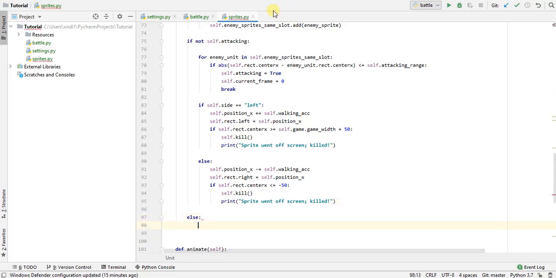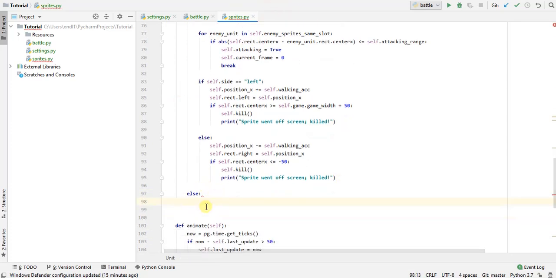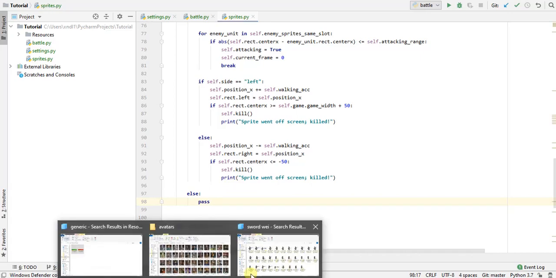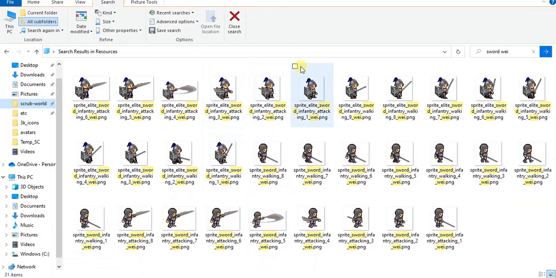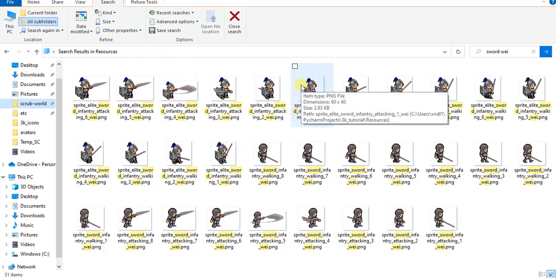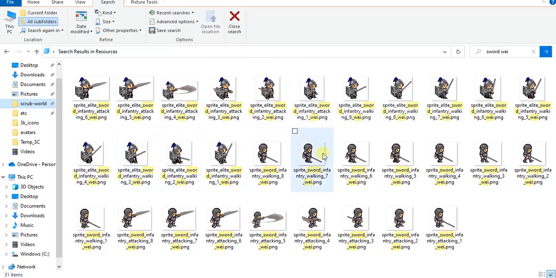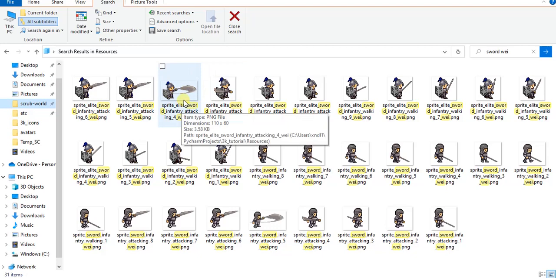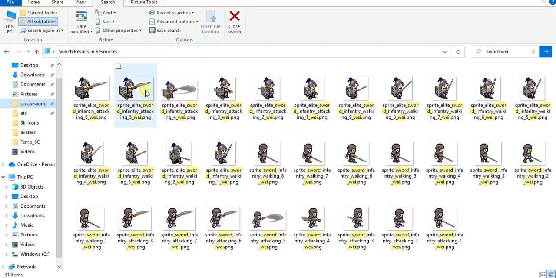So if we are attacking, then something should happen. But first I want to talk about the animations. So if we take a look here, for this unit there are six frames, and maybe about the fourth frame is when we want to actually deal the damage. We obviously don't want to deal damage when our sword is pulled back, but only when we're slashing at the enemy. So we can choose either the fourth or the fifth frame.